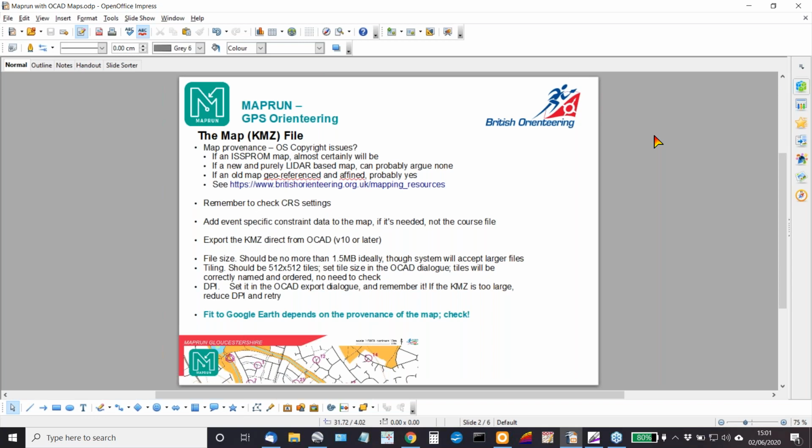If you've got an old map which has been georeferenced and affined and fiddled with, but it's based on some sort of photogrammetry or other input, then there may well be, again, copyright issues related to it. So all I can do is just suggest that you look at what the British Orienteering website says and think quite hard about how you use these maps for MapRun courses if you plan to do so.